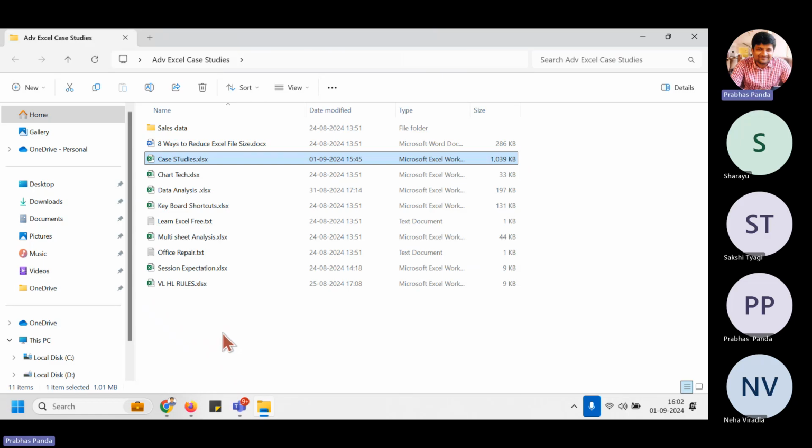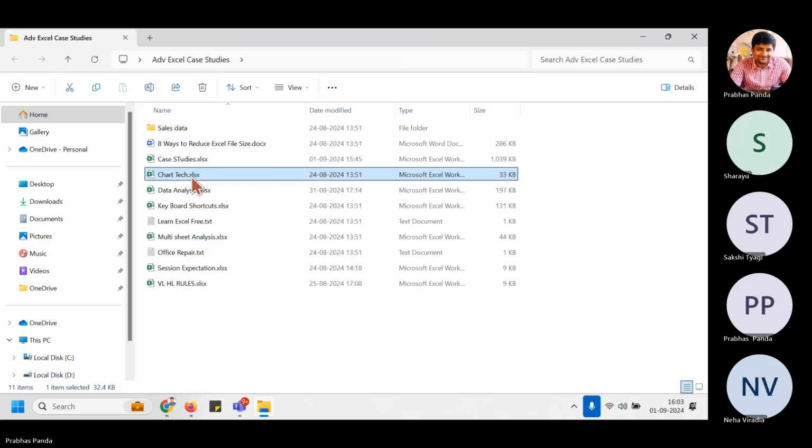All right, so go to our sample case studies folder. There is a file called chart tech. So we are going to discuss charts and graphs now. And on day two, if you remember, we discussed some data visualization techniques using sparklines, icon sets, and data bars. Those things can be used only for mere visual purposes, I told you.